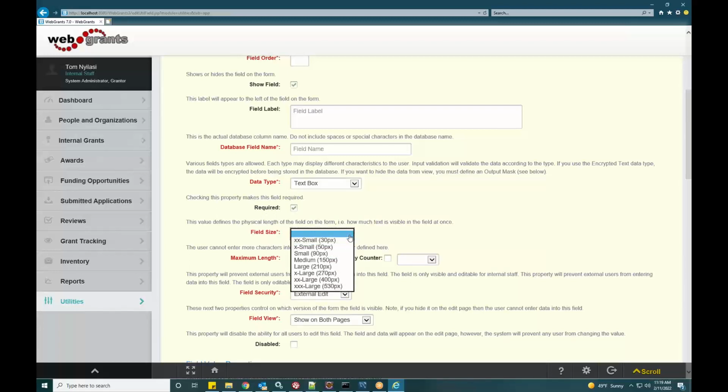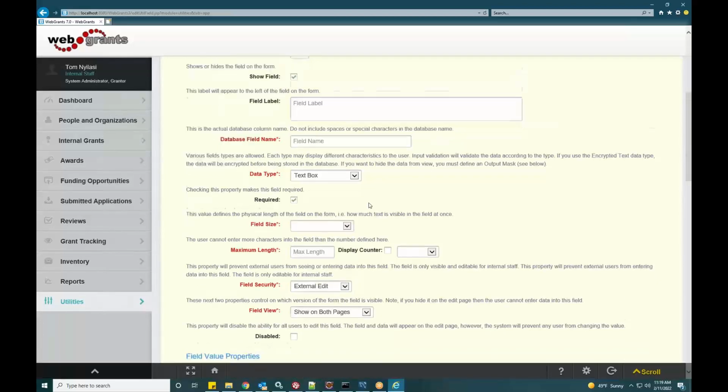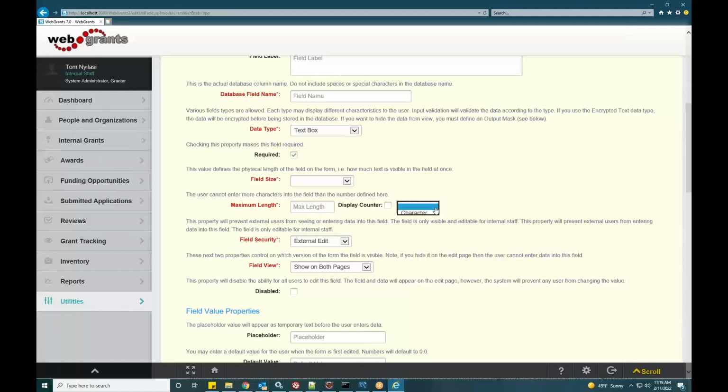The field sizes are now standardized, so you can't make up your own sizes. They're standardized so that they look better on the form when you edit the form. You can have a maximum length, and you can also have a countdown counter, so you can see how many characters are still left when the user is typing.